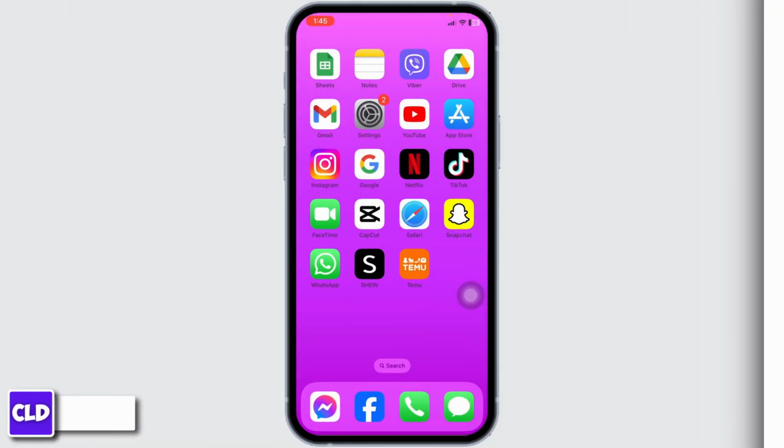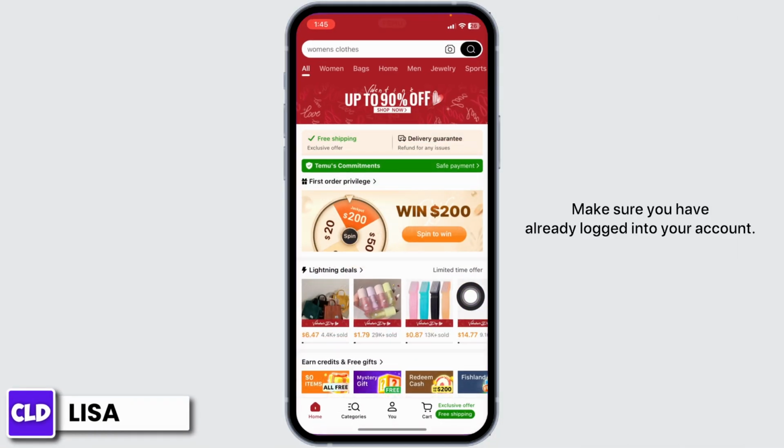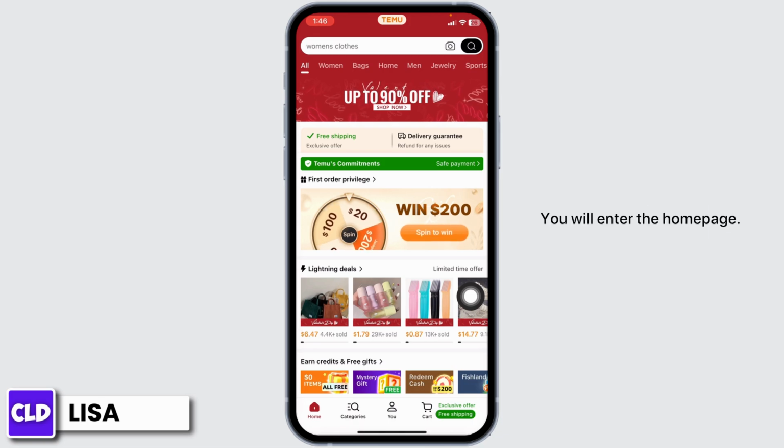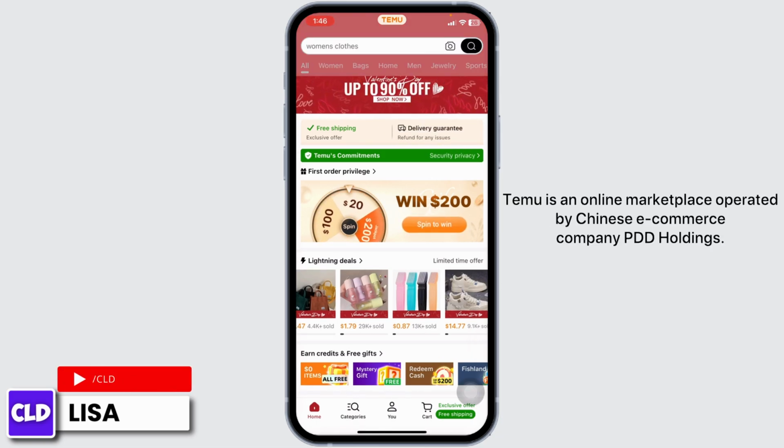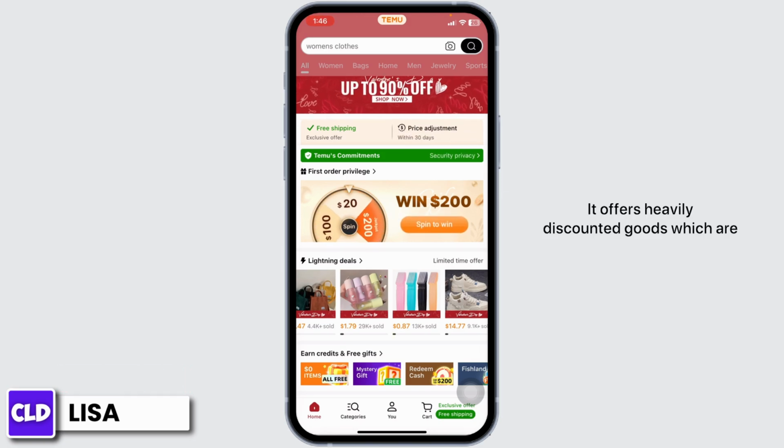Now let's get started. Launch your Temu app. Make sure you have already logged into your account. You will land on the home page. Temu is an online marketplace operated by Chinese e-commerce company PDD Holdings. It offers heavily discounted goods which are mostly shipped to consumers directly from China.